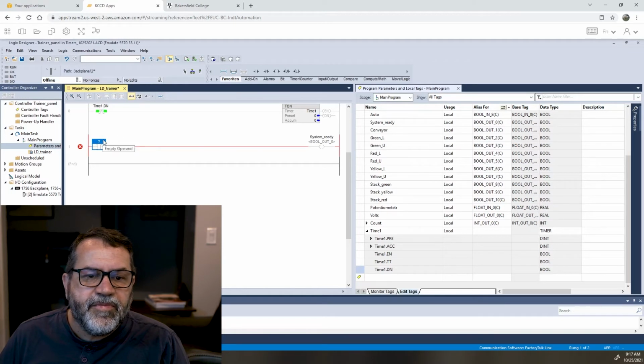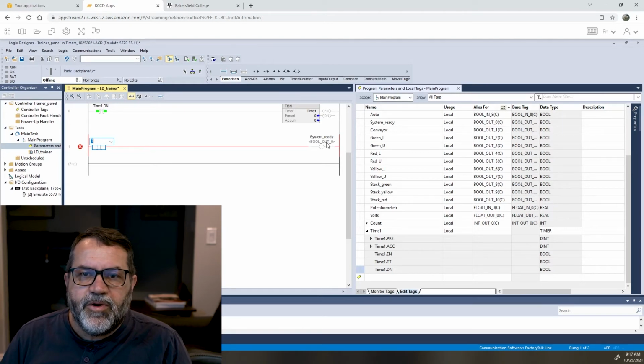Now down here, I need to do something to turn this system ready light on. If I use my timer timing, then it's going to essentially always be on, because the timer resets so quickly that you don't really see it go off and then back on again. So that's not going to work. And if I use my done bit, then you're still not going to see it. It's always going to appear to be off, because the done bit just flashes for one scan of the ladder logic and you won't see it. Neither one of those is going to work.